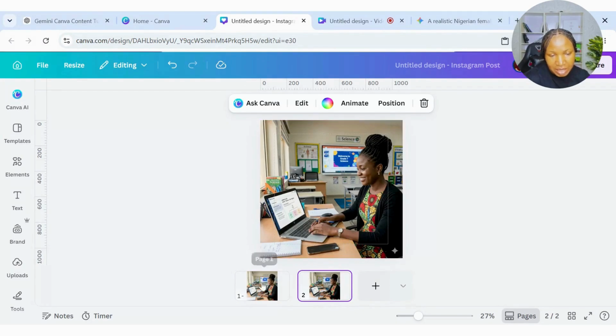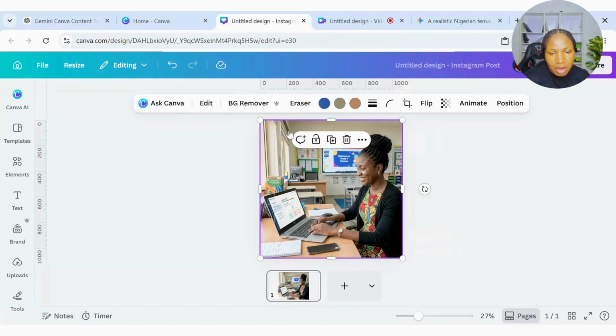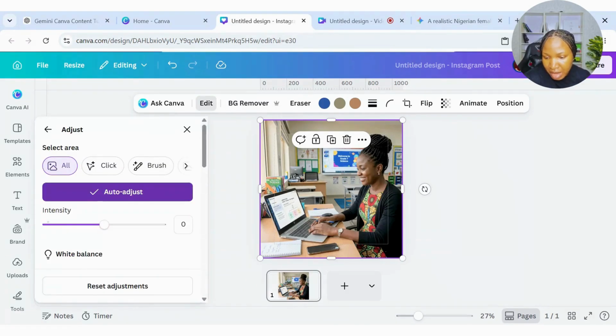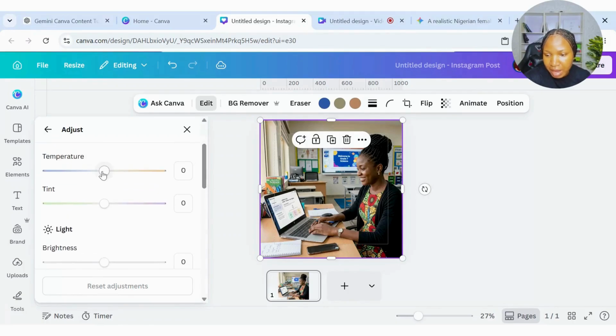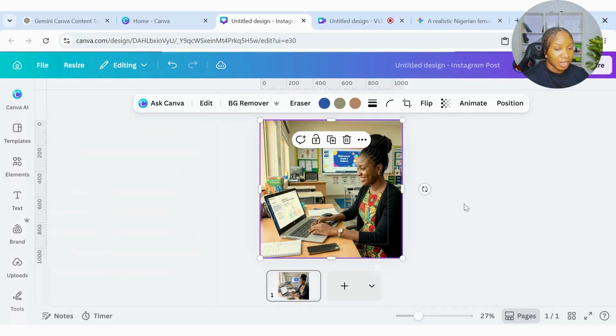So that's the difference. Now, if I don't want to use the auto adjust, let me delete this page. I can go in and do the adjustment myself, manually. I can reset this to return to the original color and then manually select this to increase all these settings here. I can increase the brightness, contrast, however I want it. So that's how you can play around with any image you generated with Google Gemini.